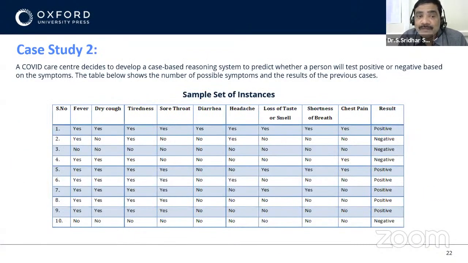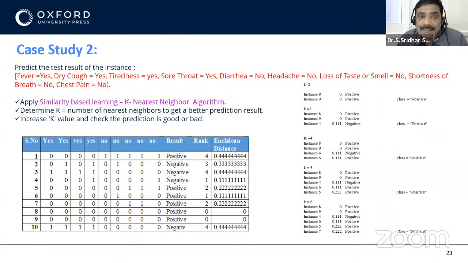In our book, we have given lots of examples like this. This is a COVID example where the data set is available like this. You have lots of attributes, symptoms. Now the question is, if any patient comes with these sorts of symptoms, how do we classify that into either the positive class or negative class? You can see lots of case studies like this. If I come with these symptoms, you will find my closest neighbors, take the majority, and classify accordingly.